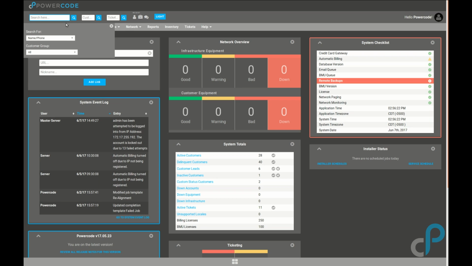As a default, you can search for a customer's name or phone number, but if you want to get a little bit more complex here, you can click on the drop-down, and commonly used items here are custom fields, email address, physical address, customer's MAC address or IP. It's a fairly extensive list.